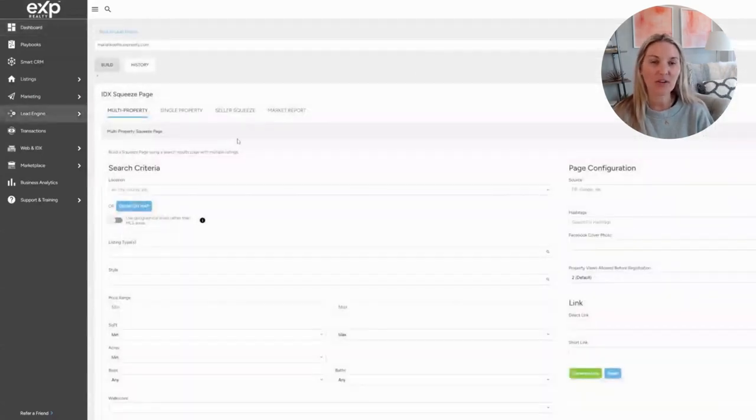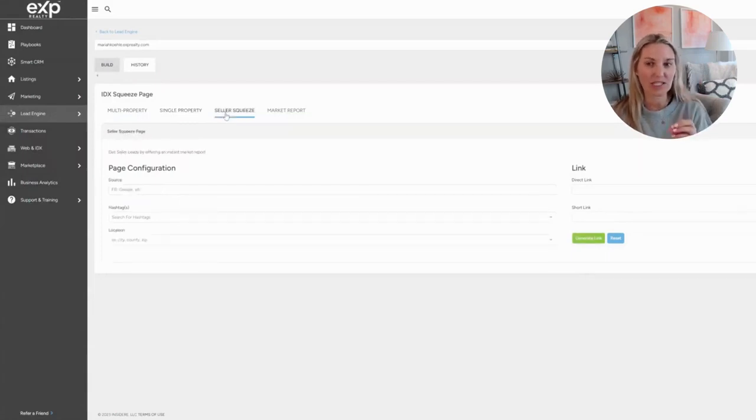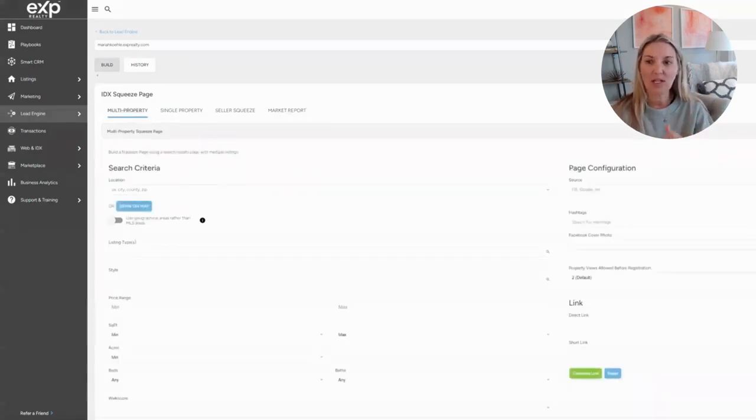Now, ask yourself these questions. Number one, what area do you want that link to be for? Number two, are you wanting this to be for multiple properties, or are you wanting this to be for a single property? Are you wanting it to be for one seller listing, or some sort of market report? Each of these things will generate a different link. So knowing going into it, number one, what area do I want? Number two, am I wanting multiple properties, one property? Am I wanting just one specific property?